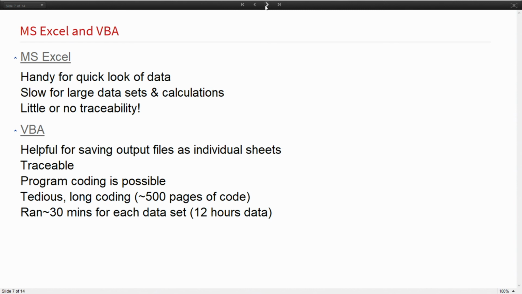It was useful for a certain time, when you could do a quick look at the data. It was helpful for saving output files as individual sheets, so you can see how each sheet was calculating. But the drawback was that it was running so slow. So imagine manually copy-pasting data files. That's basically what the VBA program was doing for me.